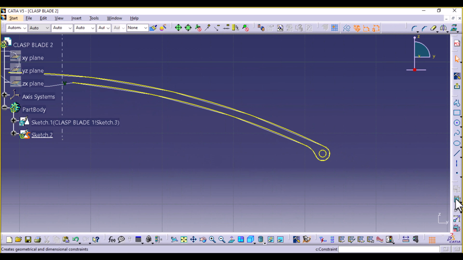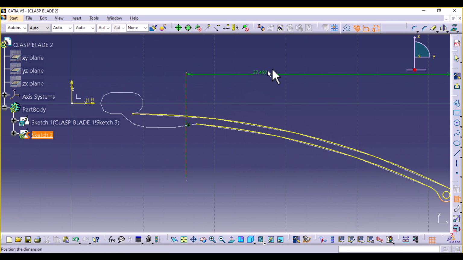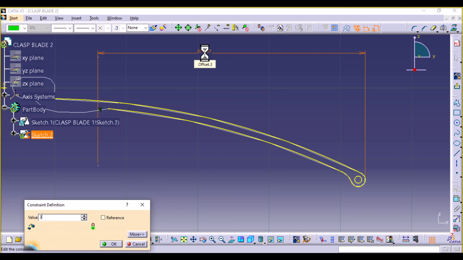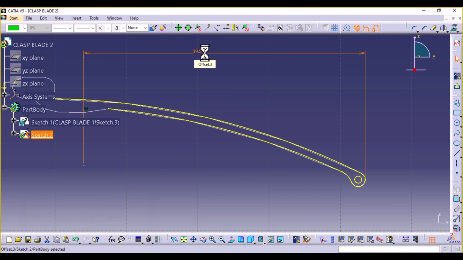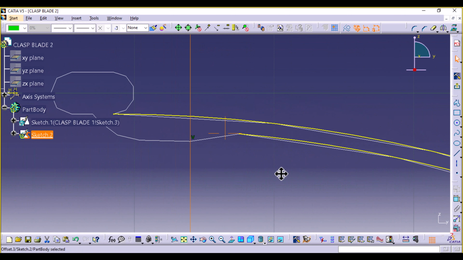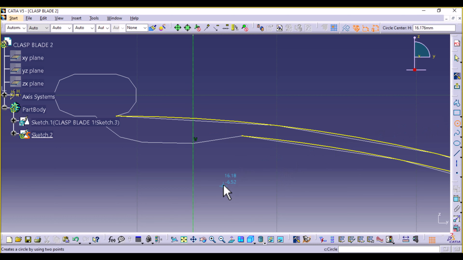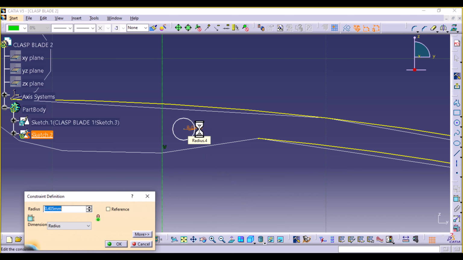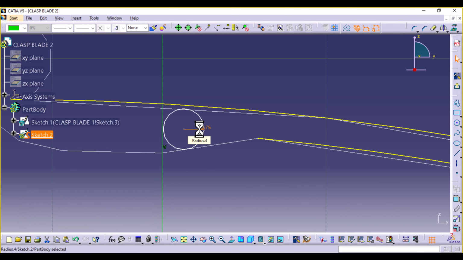The distance between this last arc and this axis, make sure it's selecting the extreme side of the arc. This is 39.5, which is going to be the total length of the top blade of the clasp. So you're going to zoom in on this end and create a circle using center and radius. Be careful not to create any outer constraint. The radius is 0.75 or 1.5 in diameter.